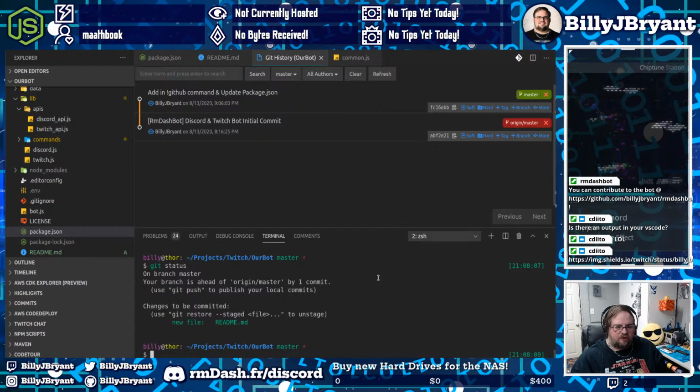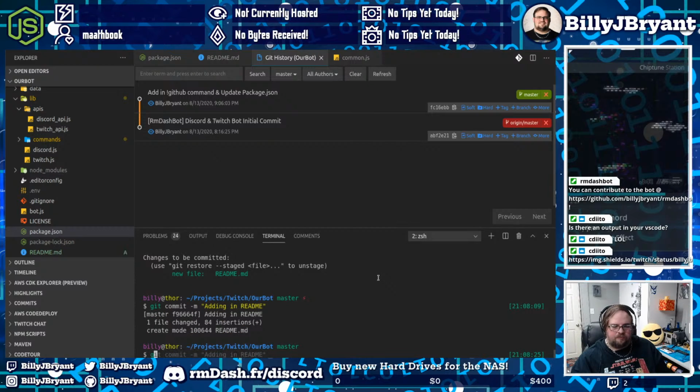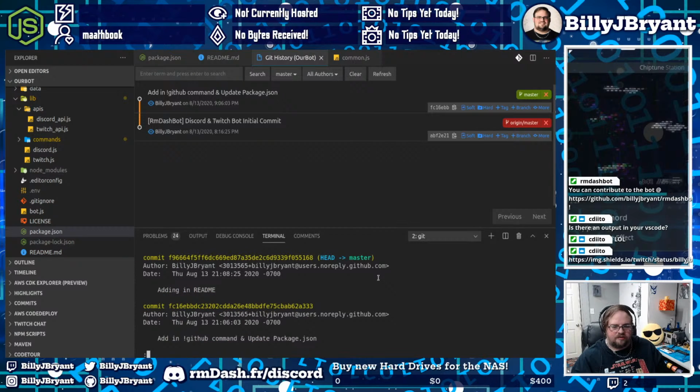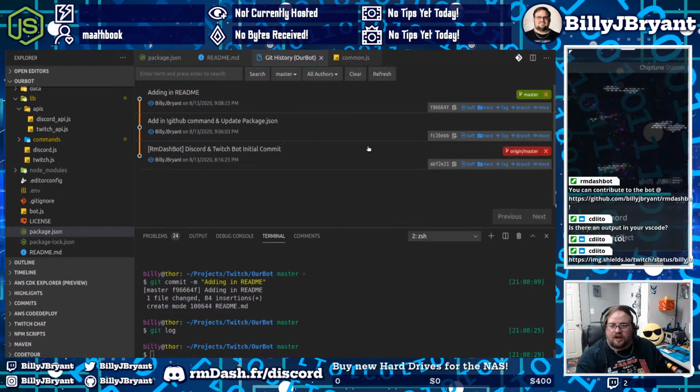So now if you do git status, you can see we have a new file called readme. So we're going to do a git commit -m adding in readme.md, or readme. There we go. And now if we do our git log, you can see that we have 3 git records. If we refresh our git history, we can see that we have 3 git commits.